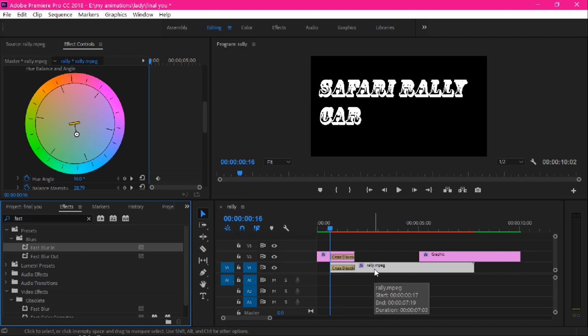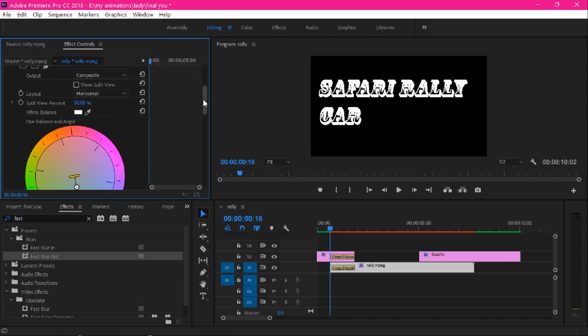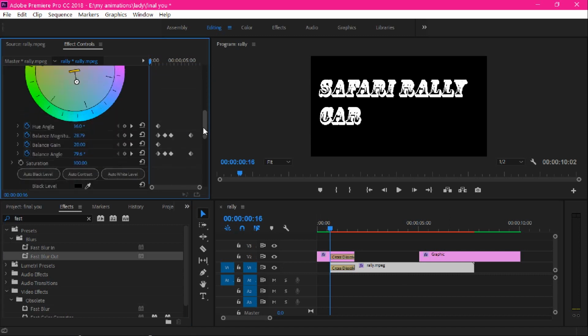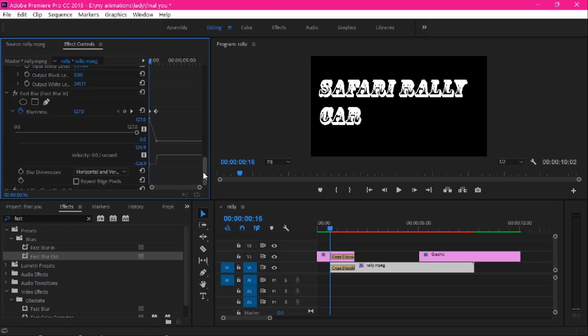Then I'm going to add the first blur out at the end of the clip, such that at the beginning of the clip the video is blurred, then it's going to reveal itself as the time progresses. You can see in your effects control you have all the blur settings.